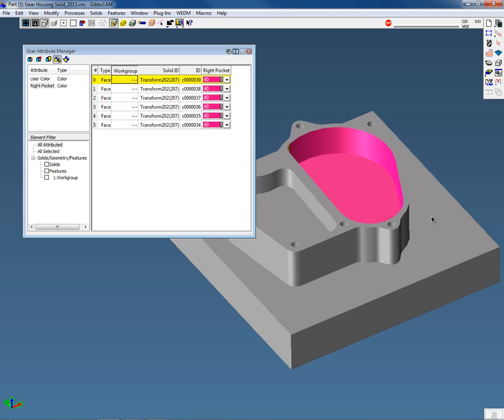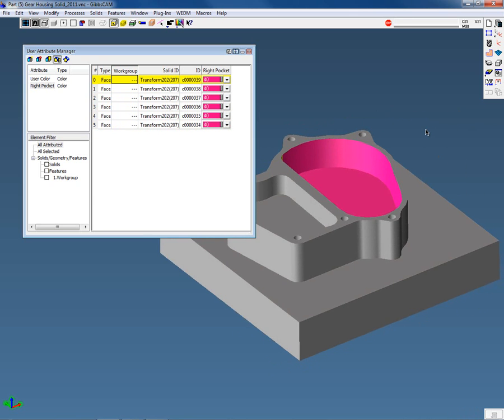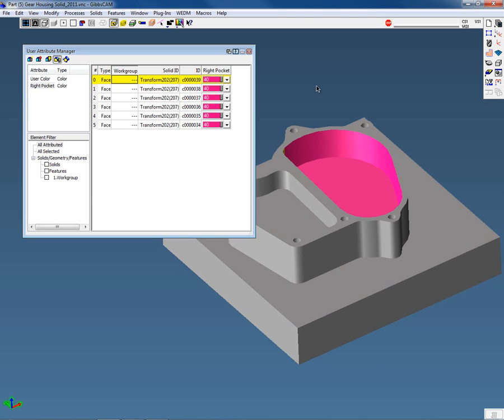So now I've created an attribute. And that's how you create attributes. You can have the same faces with different colors for doing different things. And that's the Attribute Manager.